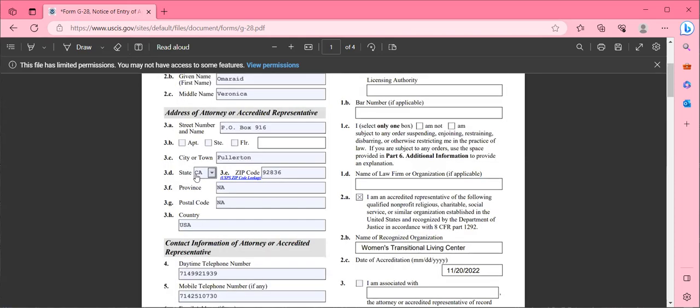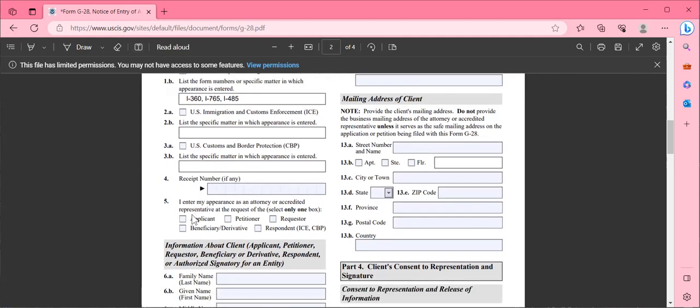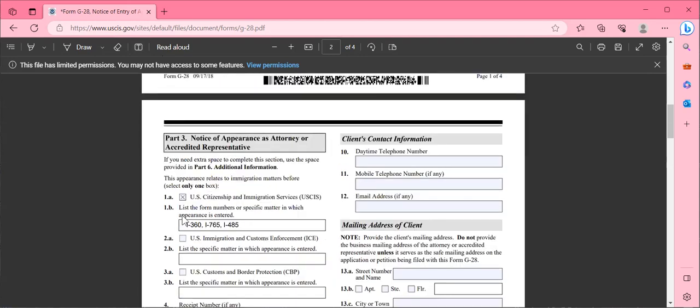So let's say this client needs help with their VAWA application. We'll start off by writing the VAWA form number. If they also want a work permit, we will put the work permit form number. And if we're doing an adjustment of status, we will also put the adjustment of status form number. They will always be the applicants since they're applying.